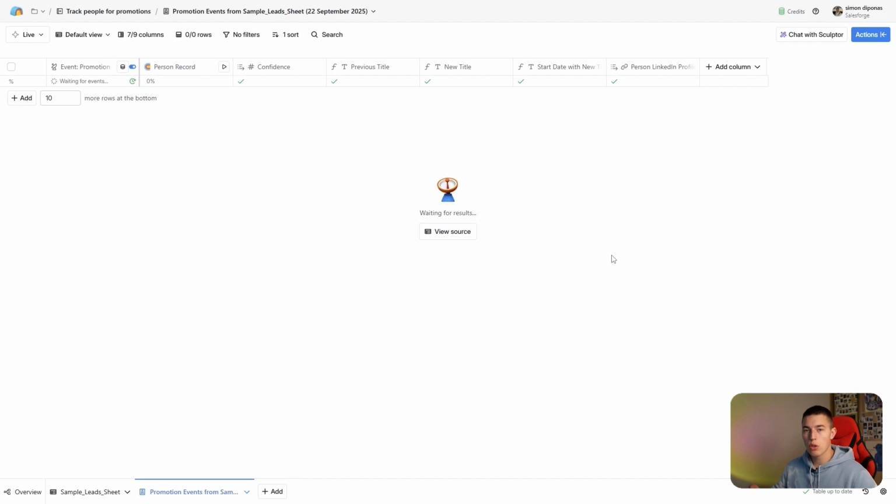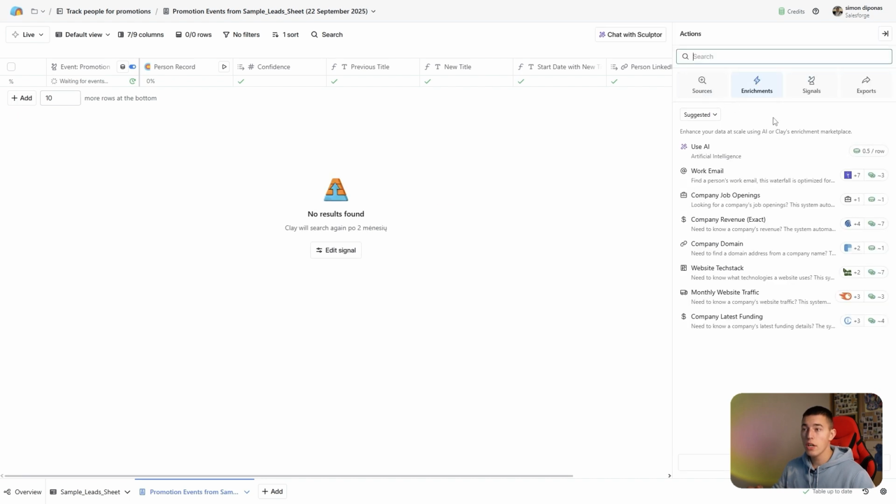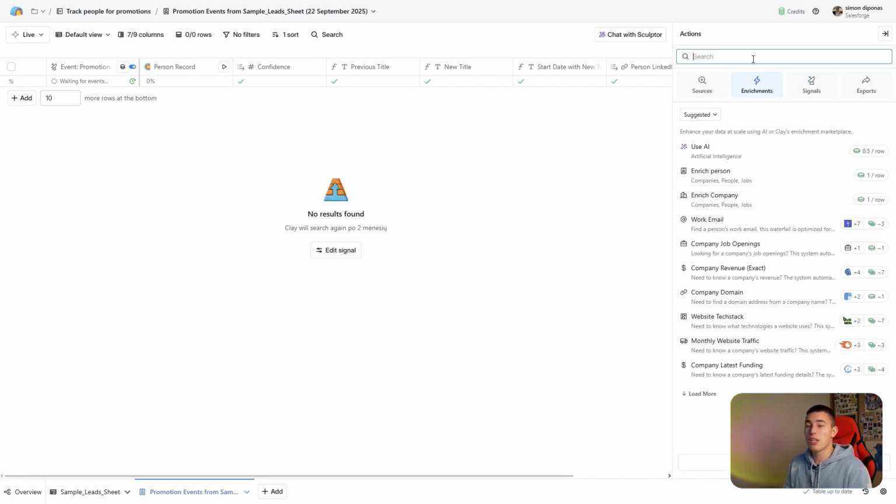Whenever Clay runs the automation and finds a new promotion, it will add all of the information here, like the confidence, previous title, new title, start date, and their LinkedIn profile. And what you can do then is actually use another enrichment tool to reach out to that prospect with a hyper-personalized email, pitch them your services, like I said, get them on a call and sell your services.